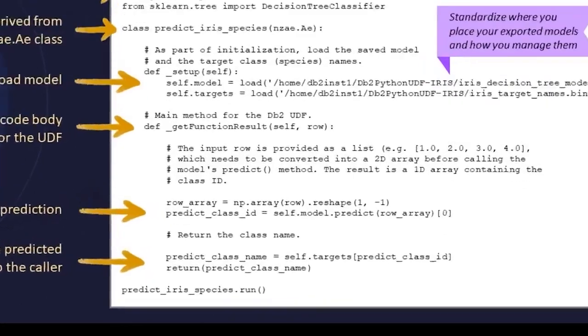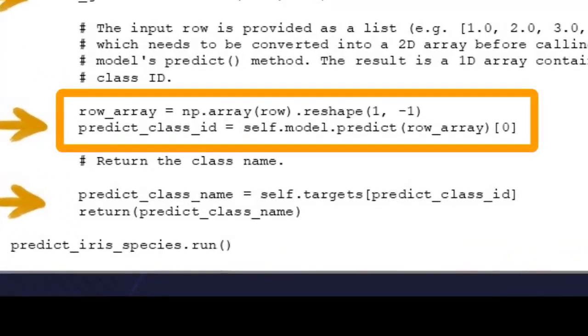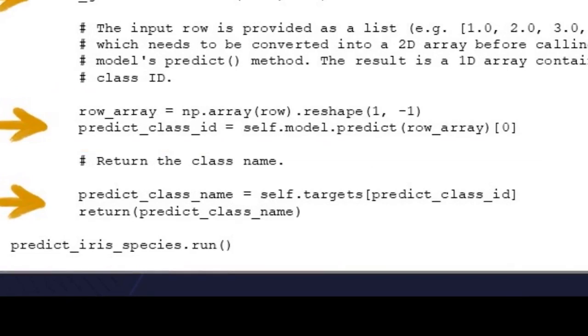And down here is where the model is being used to make a prediction, passing in the data row passed in, massaged to get things in the right format. This model doesn't directly return the name of the class, which is the name of the species in our example.